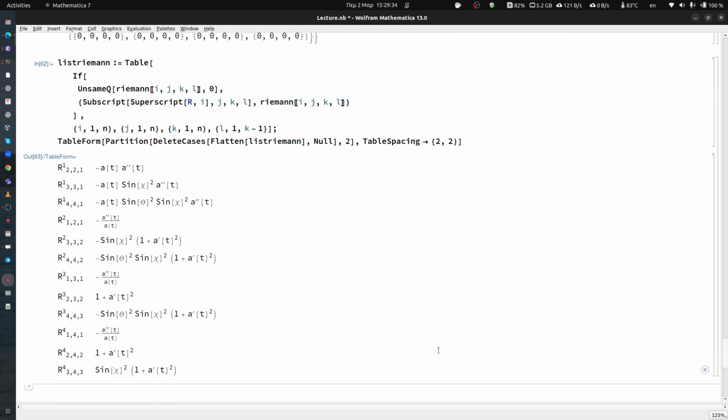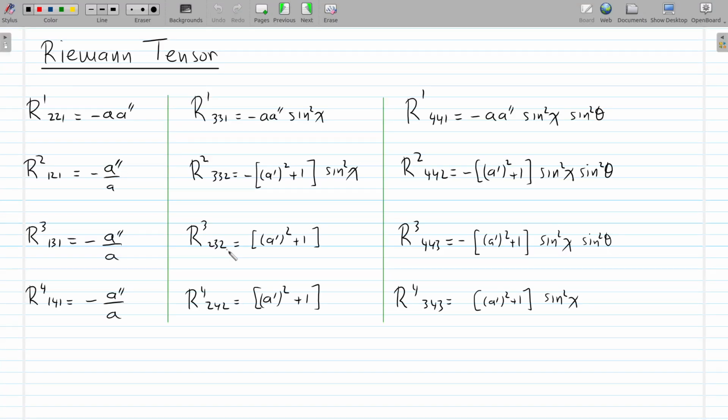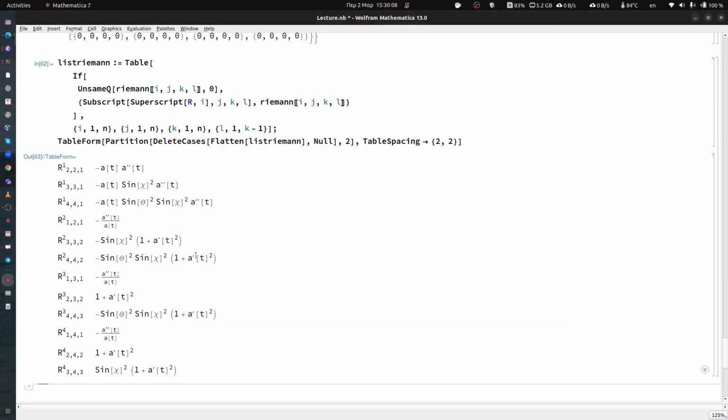So this is the result. You see all the non-zero components of the Riemann tensor, a non-trivial calculation. It would take you some hours to complete it correctly, but it's done in a few milliseconds on my computer. And then we can write them down and use them in any other computation where it is necessary to know these components.